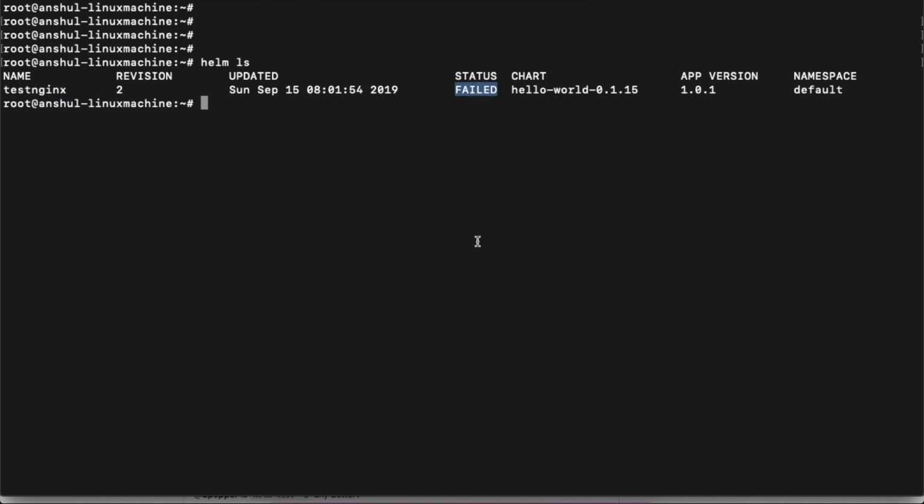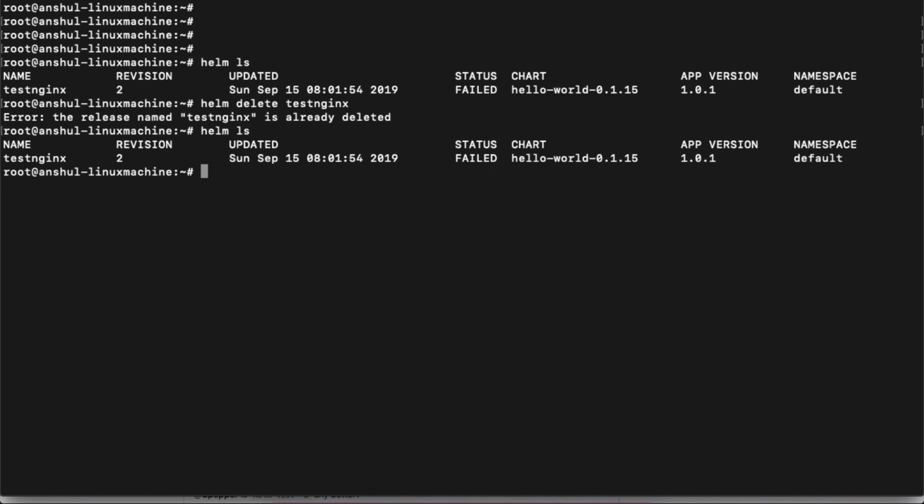So team, there's a bug in Helm as well. If you execute helm delete and define your release name, you will get an error message. See, it is saying the Helm release named nginx is already deleted. But if you execute helm ls again, it will still list this release. Why is this happening? This is happening because the release is in the failed state. Generally, Helm does not remove a failed state release. This is a bug in Helm.